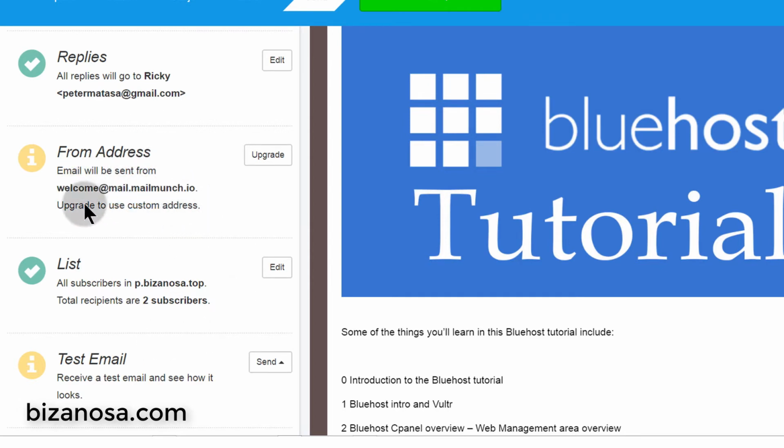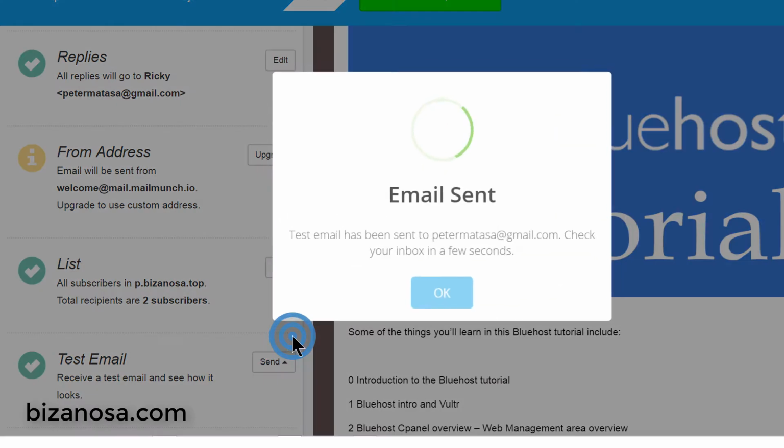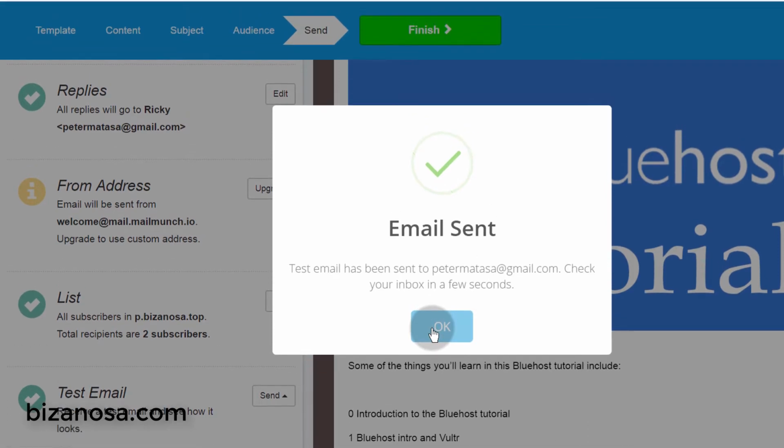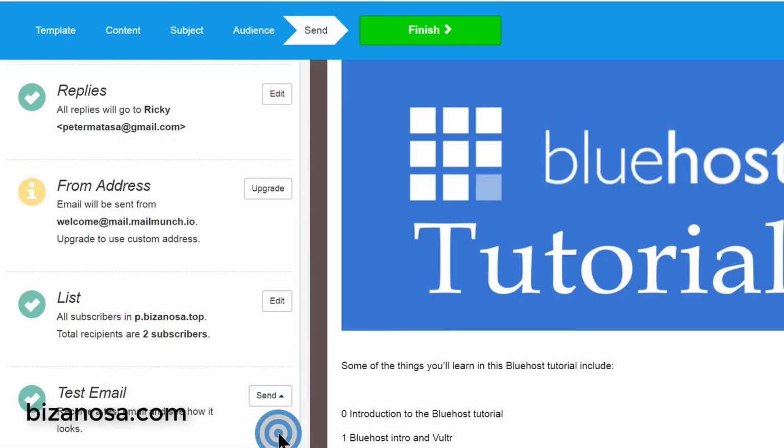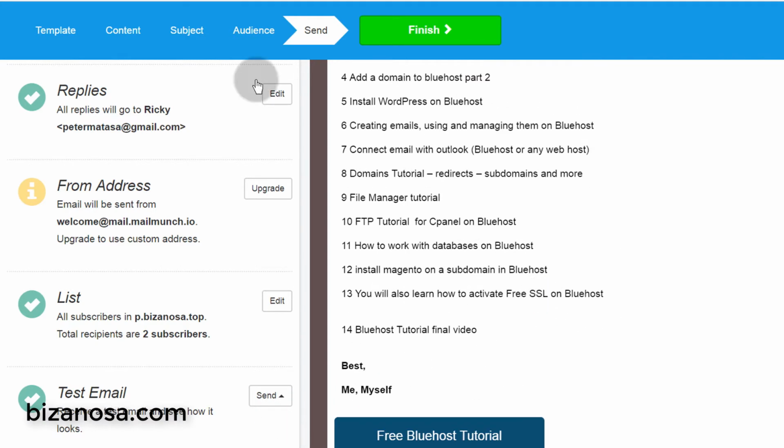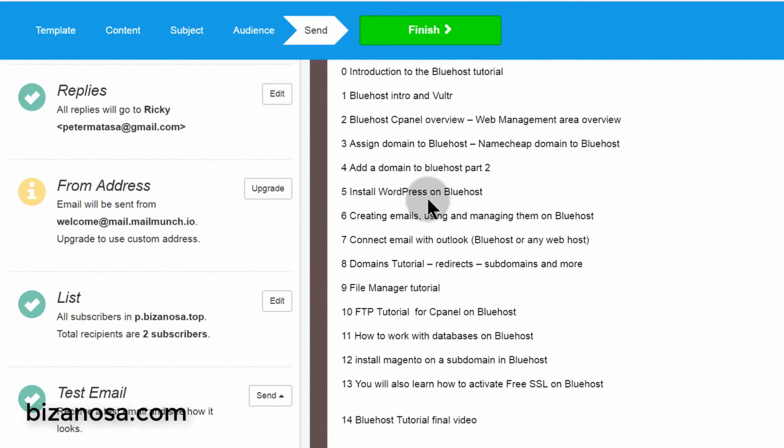So if you want to change this, you're going to have to upgrade your account, and you can send yourself a test email just to see how it is. Once you've at least confirmed one email address, it will be listed here when you click on send, and you can send yourself a test just to see how your email is looking like before you send it to people. So you have to know if everything is right. Just click the email, send it to yourself, and confirm that the email is actually okay. And if you need to edit anything, you'll just click on content and go back, edit anything that you want to edit in your email.